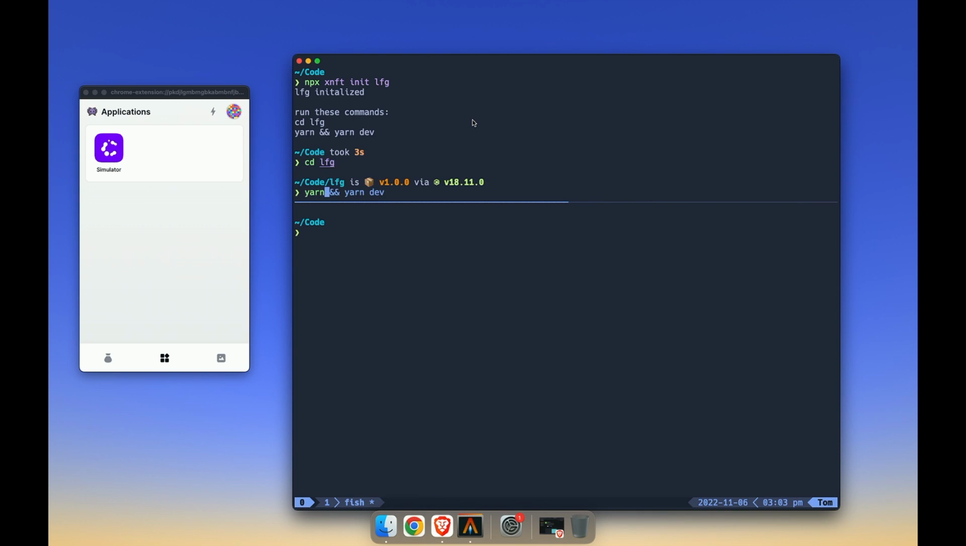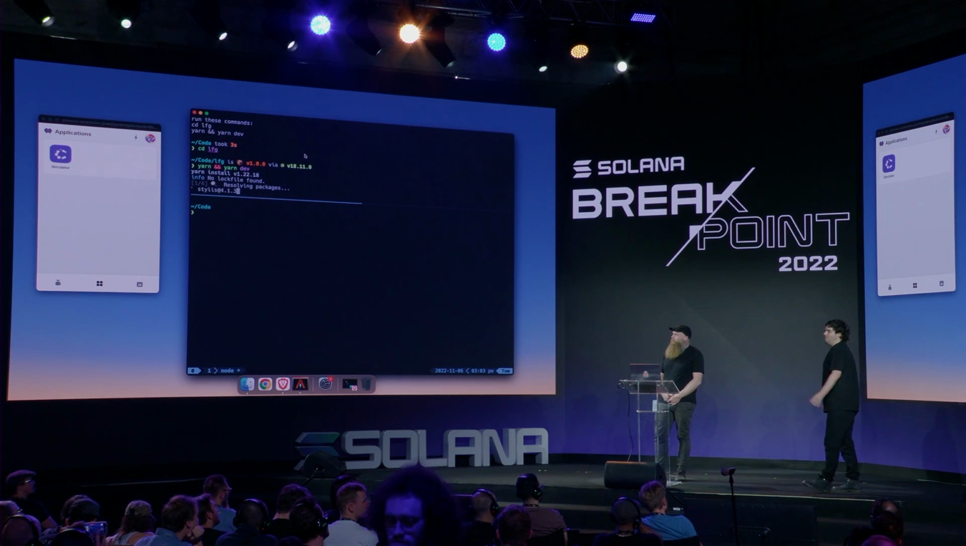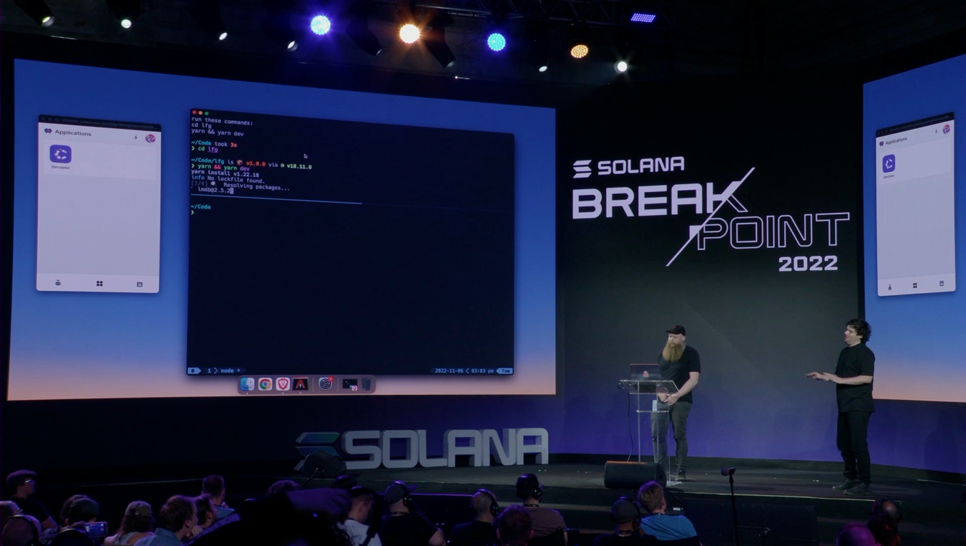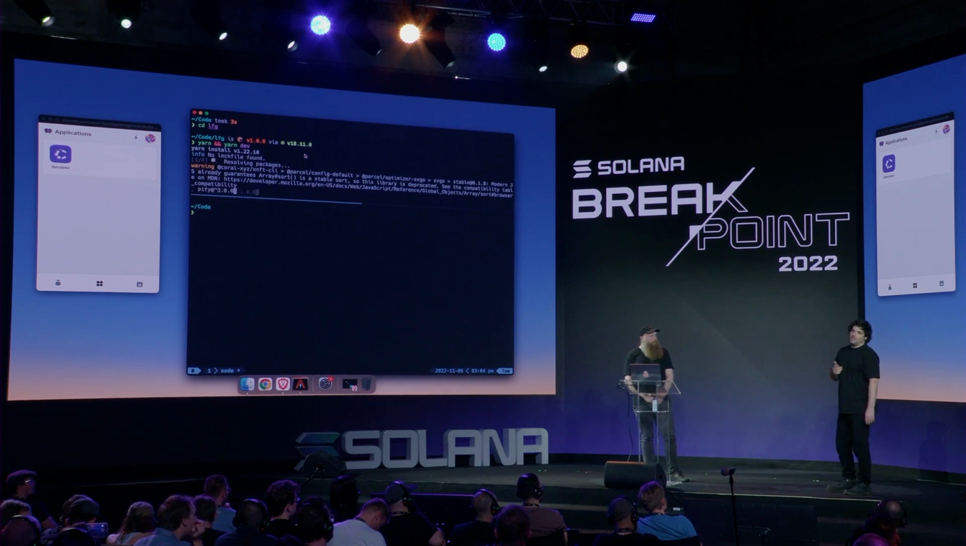So now if we go into the directory, the LFG directory, and we run what it tells us to, so yarn. You don't have to use yarn, we're just using yarn, it's in our project. Yarn installs all the dependencies. I apologize if there aren't technical people here, but you'll be able to see what's going on. So yeah, once that's installed, we'll be able to run yarn dev.